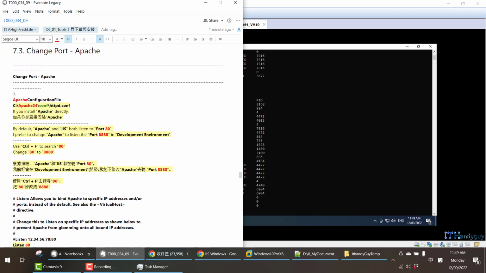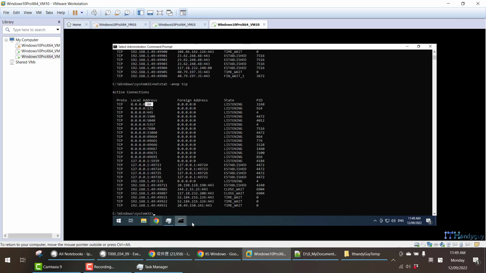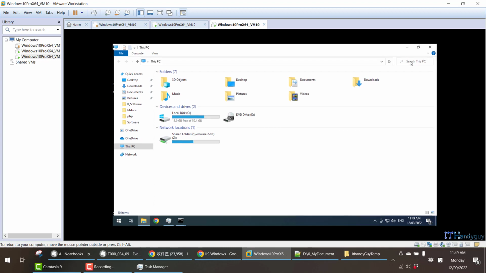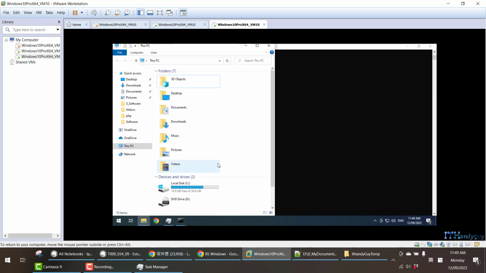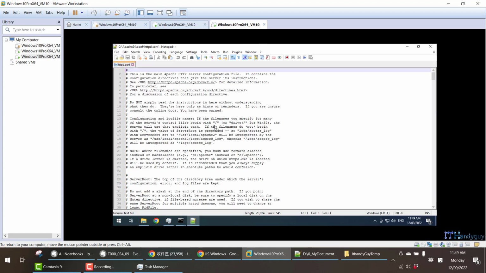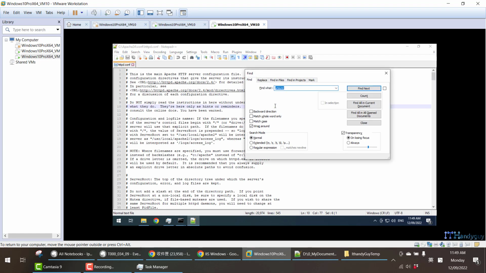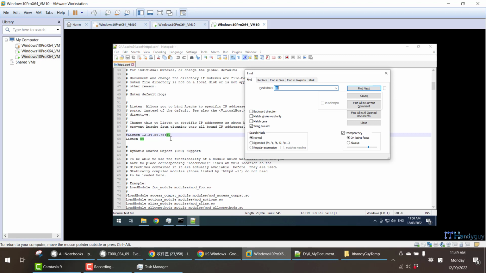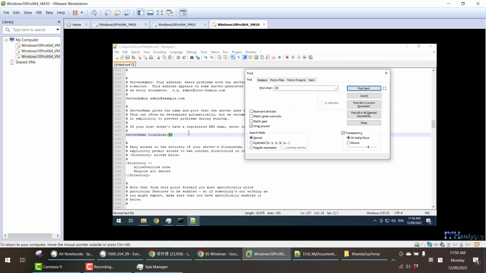You need to go to the Apache configuration file. In this case, you need to go to the C drive and go to, where is it? Oh, it's Apache and conf over here. And there's httpd.conf. Right click this, edit. Then you can search 80, and you can change 80 to 8888. Next one is this one.